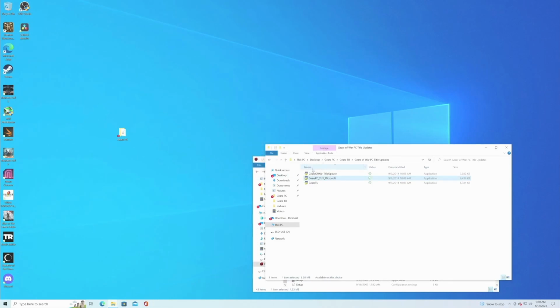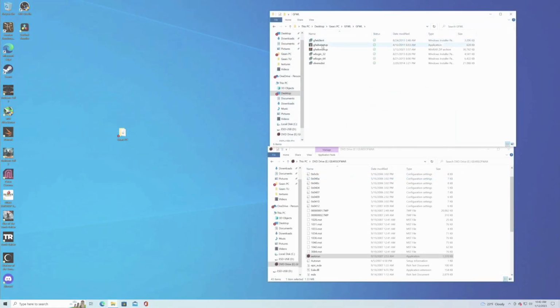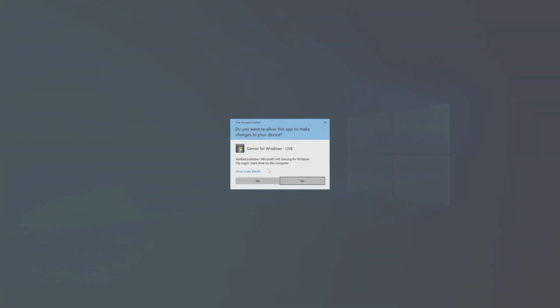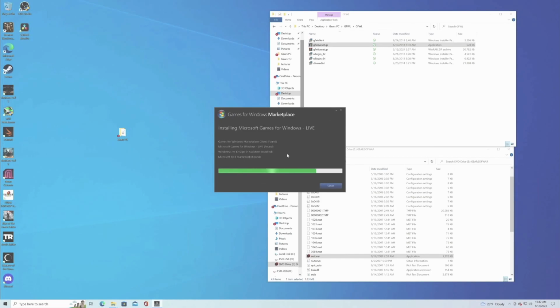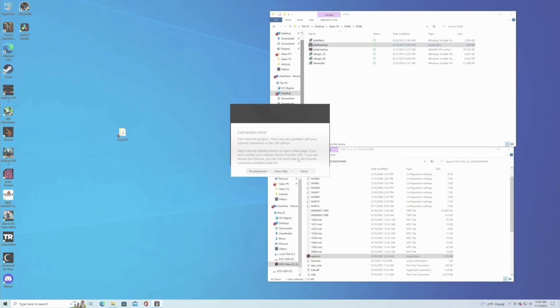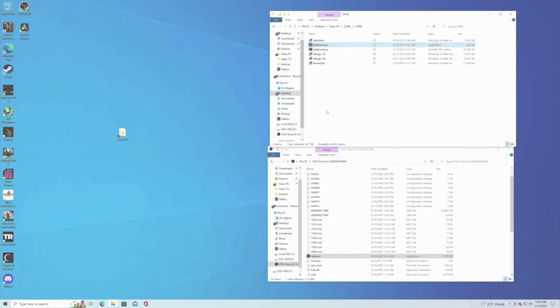All right, so all those are done. Make sure you unpack this. We're going to go Games for Windows Live Setup, and it will unpack it and install it. And if you try to launch it, it's going to fail. So connection error, just close. It's fine. We don't need to actually launch it by itself. As long as it's installed, you will be able to use it within the game itself.